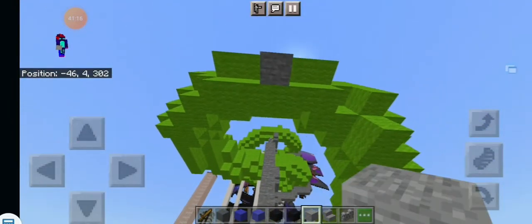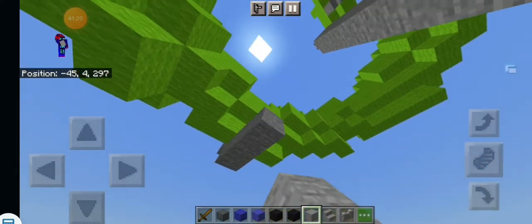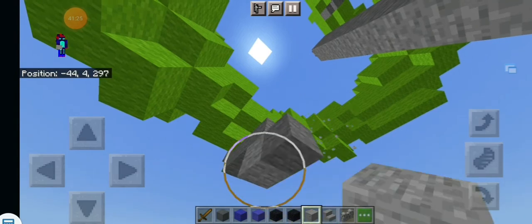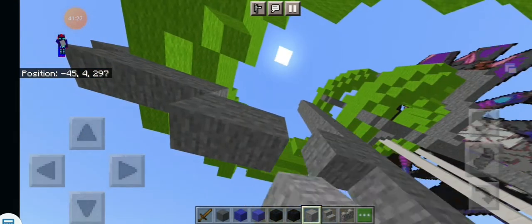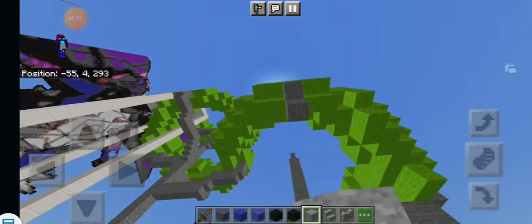Very simple, guys. Not hard. The hardest part is the slide itself. Supports are really easy. They're not hard at all. Okay, there you go. Yep, there we go. And then like that.